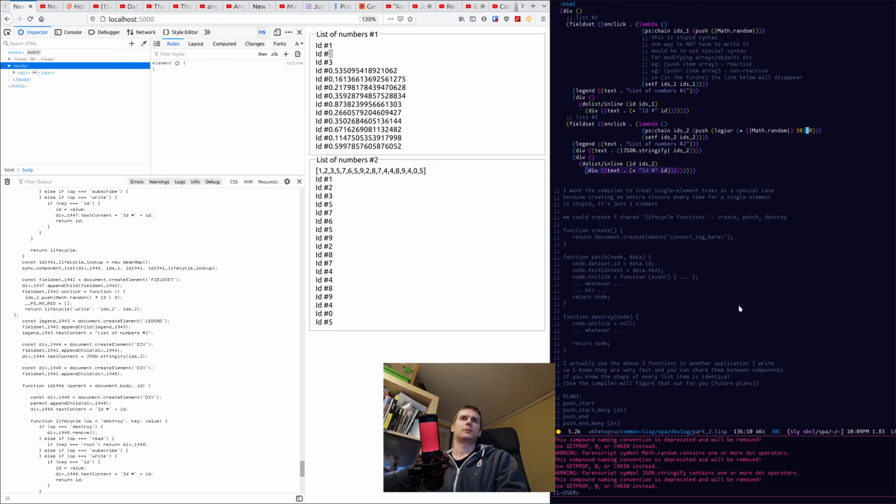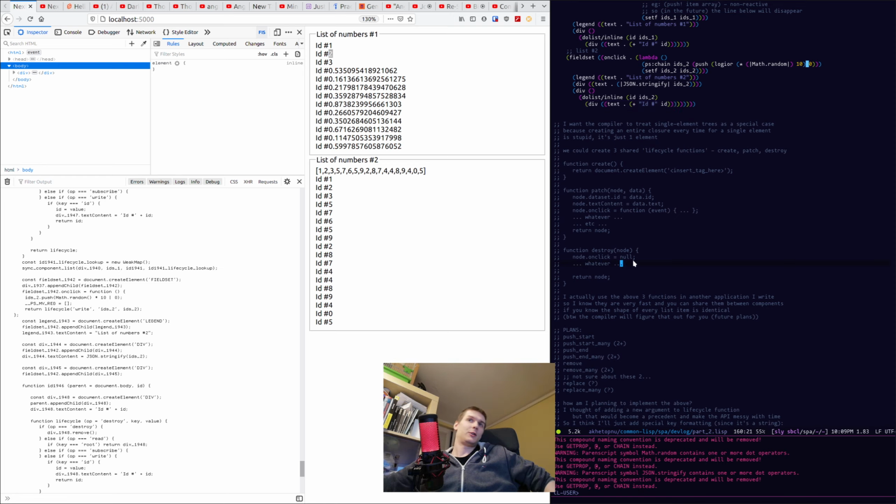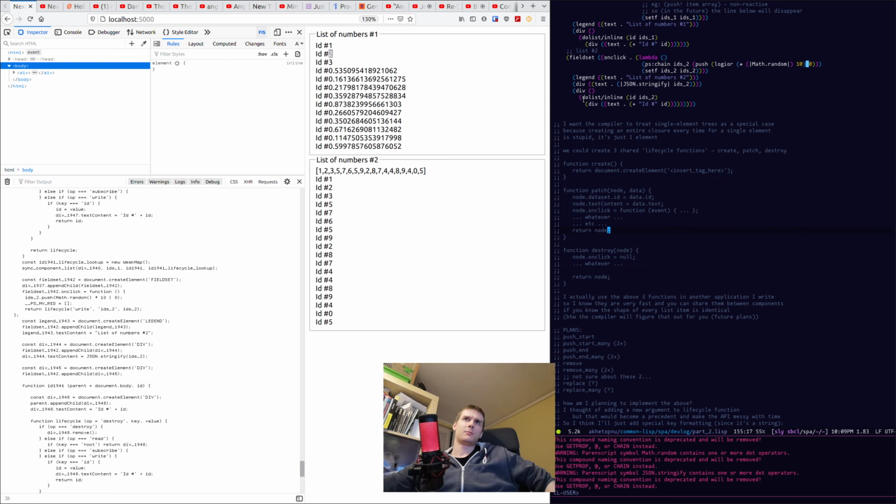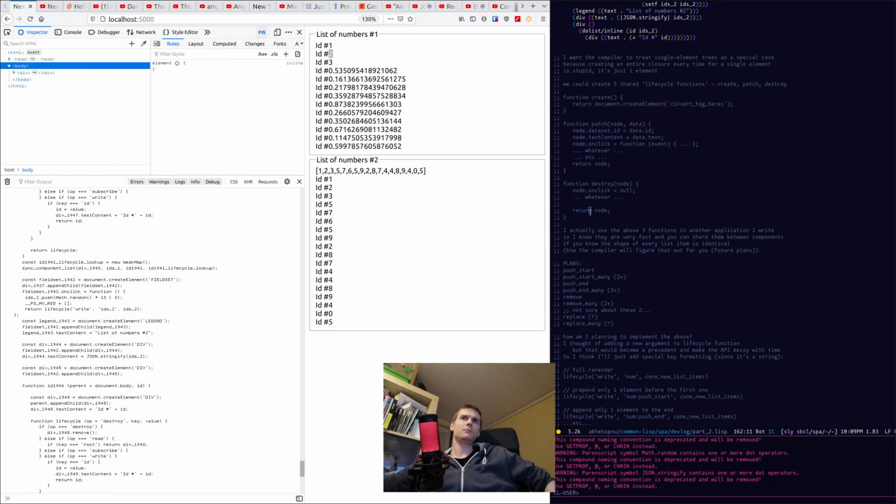And there is another problem. Right now, this is a component, and the question is, why would you create an entire closure for one element? And you wouldn't, but at the moment this is how it's done. So in the future I want to implement three functions for every such dynamic list. Create, that just returns a new element of a given tag. Patch, that takes some data and patches an already existing node or a newly created one. And destroy, which removes some on-click handlers to avoid memory leaks.